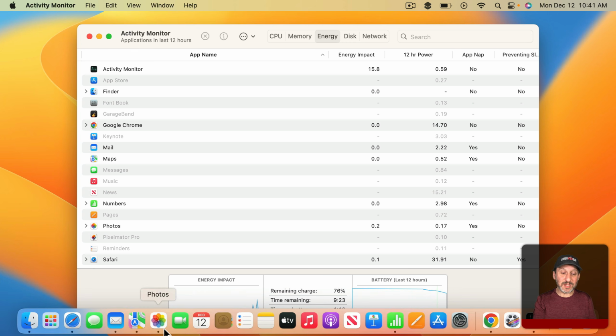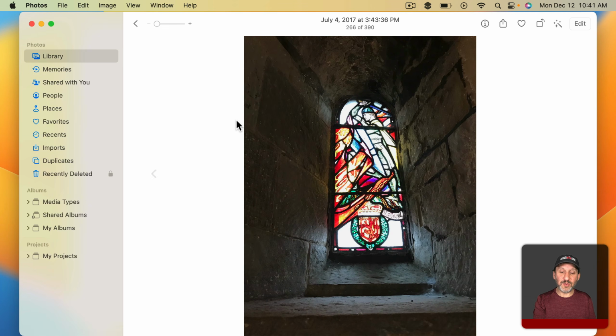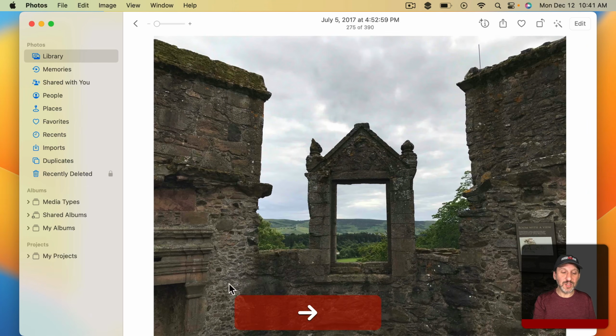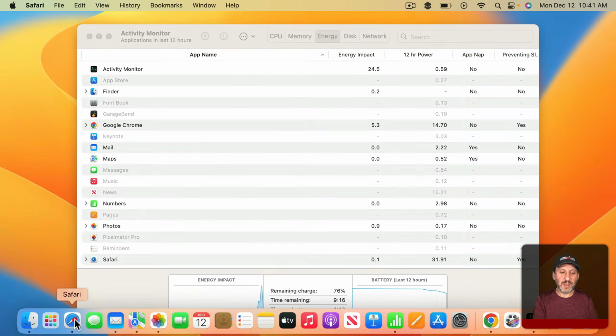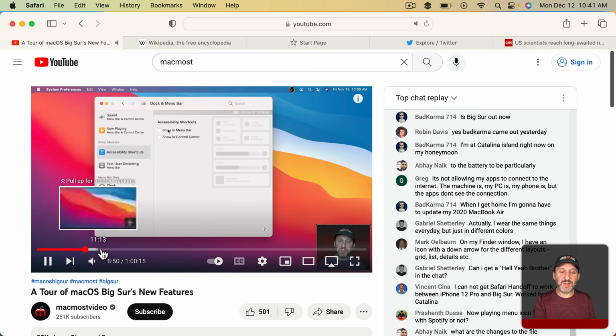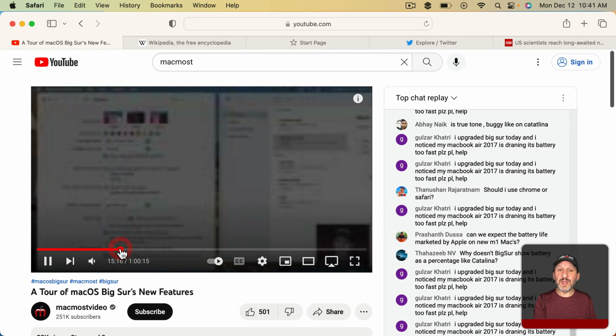But if I were to bring some of these other apps to the front, like Photos here, maybe flip through some photos. If I were to bring up Numbers and run some calculations. And maybe Safari here and have some video and move around in that video in Safari.